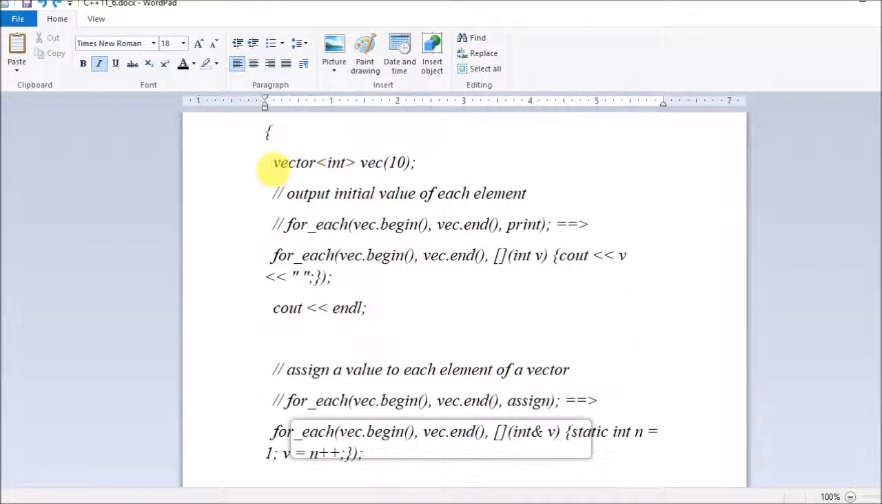So guys, this is again the vector of 10 elements. We are calling the for each function. We are passing vector begin, vector end, and first argument, second argument. And guys, you can see here, we are not calling any print function. In the earlier case in C++, we were calling the print function, so the control goes to the print function. But here, we are not calling the print function. We are writing this expression, guys.